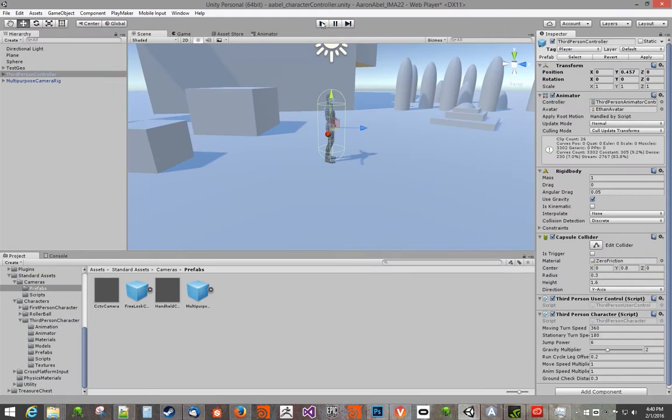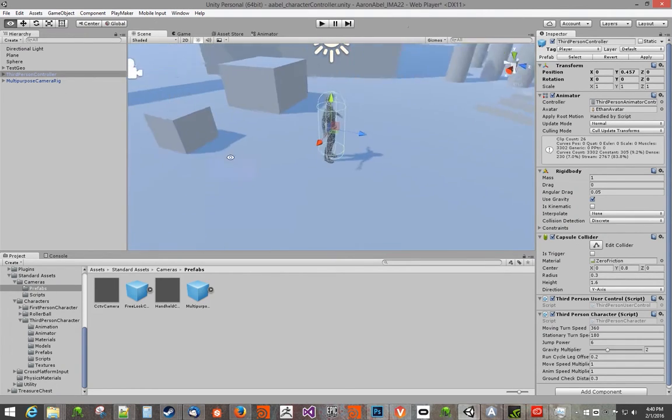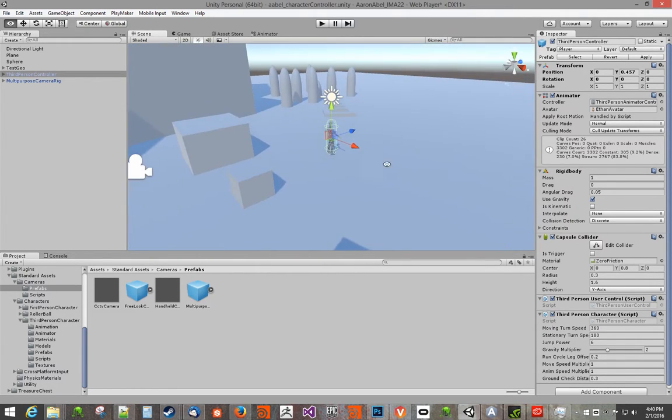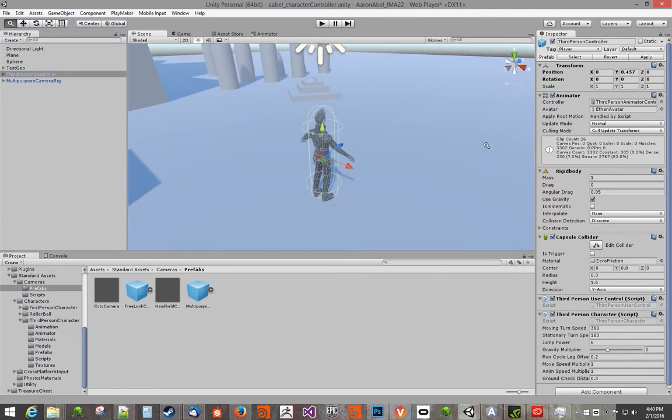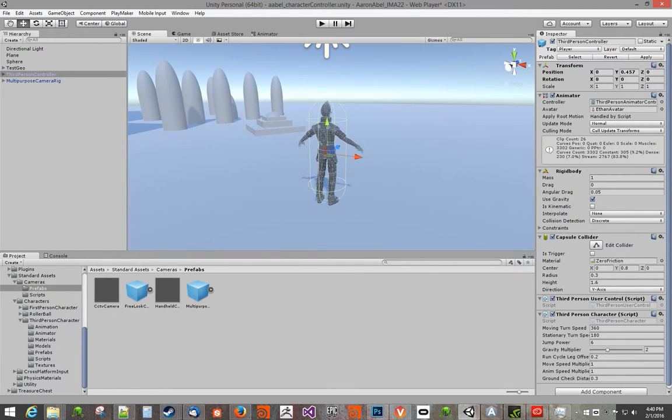Okay, so we have a character running around in our little level scene here. However, this isn't the character we want. This is the default Unity character, and that's not going to work for us because we're designers and artists. We want to use our own character.